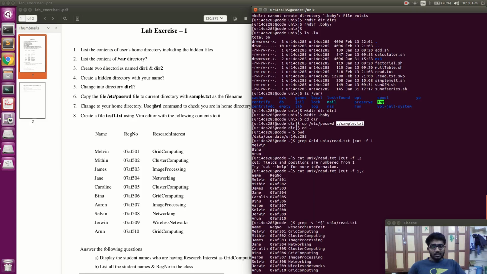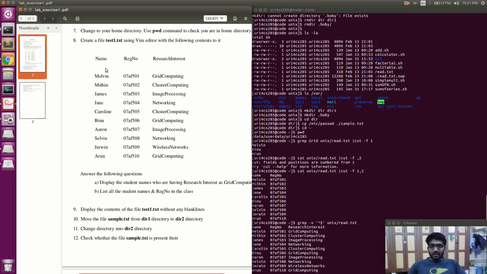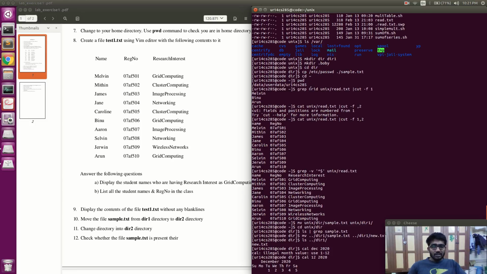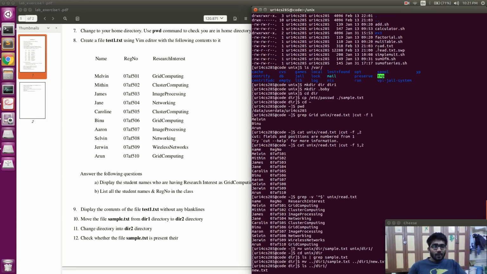And change to the home directory and use the pwd command. So first, to change into the home directory, cd space tilde symbol. This will direct us to the home directory. And the pwd command is present working directory. So this is the present working directory here. And create a file test1.txt. We should create a file with these contents. I have already created a file here with the name read.txt. So that's the file I have created already.